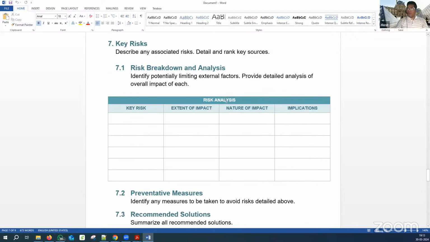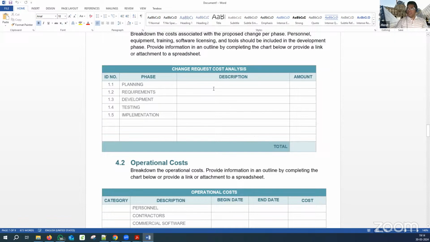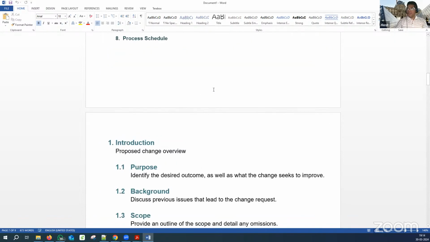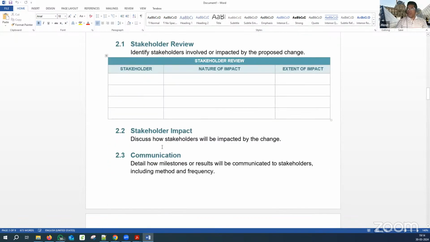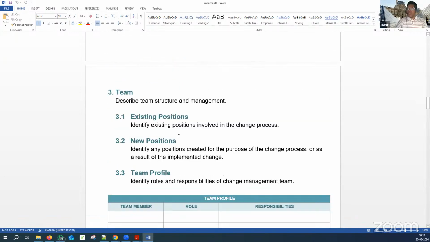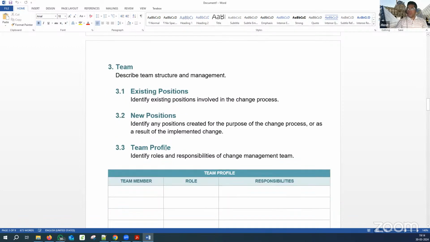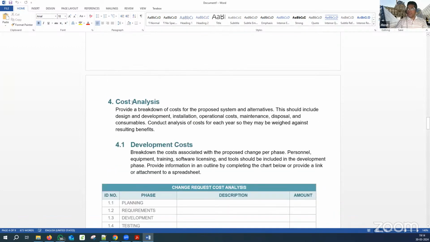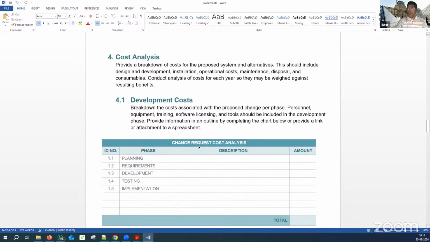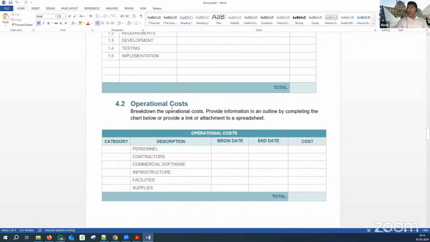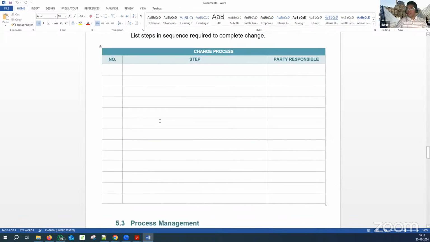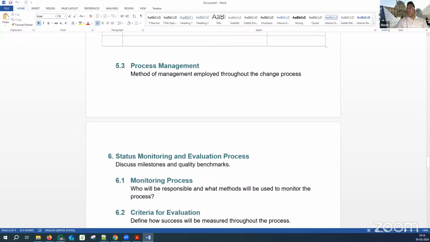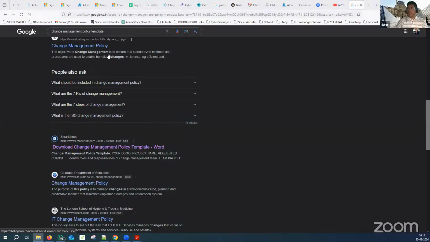So this is the document, and it's a very simple template. What is the purpose of the change? Background, scope definition, stakeholders, impact, communications, teams, existing positions, new positions, timelines. You can see cost analysis, development costing, and lots of operational costs. So lots of different things, maintaining it, process management. There are policies here as well.